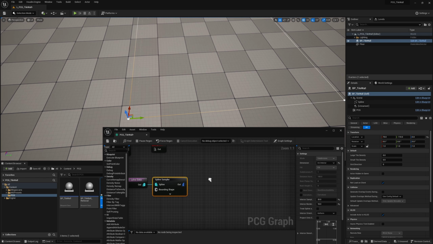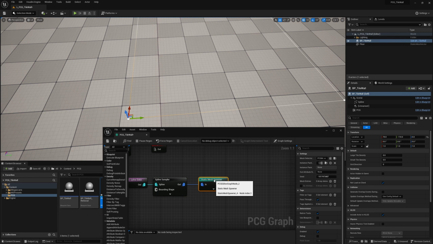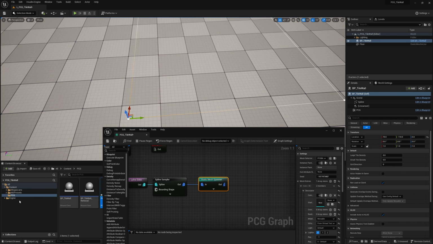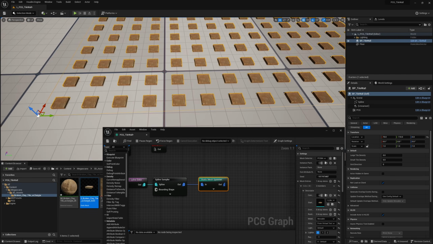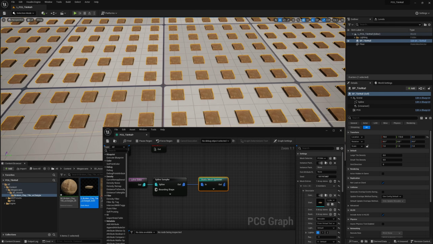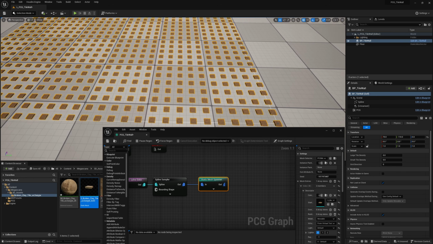So I'm going to stop sampling this. And what I'm going to do is right away, just plug in a static mesh spawner. And in here, I'm going to add my tile. And the tile I'm using is just one I got from Megascans. It's a simple clay tile. Plug this in, and we can see how big we kind of need to make this. So you can see how big these are. And you know what?